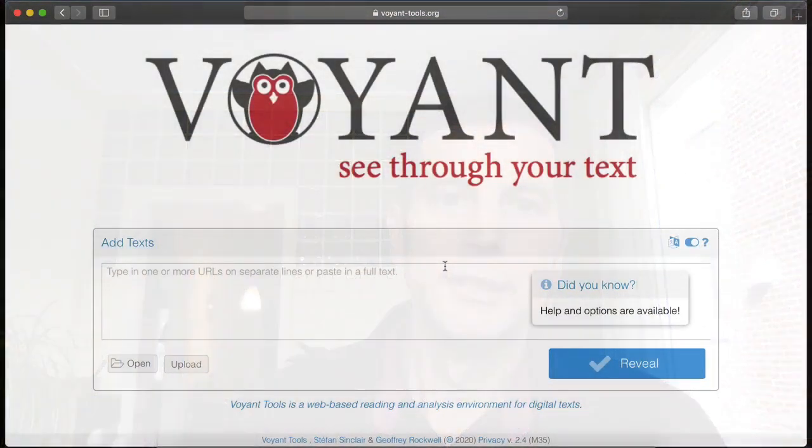During this very short video, we'll provide a quick introduction to some of the functionality and design of Voyant Tools.